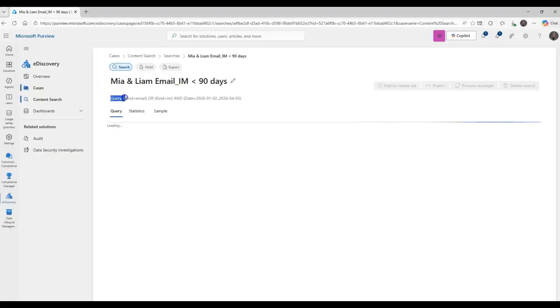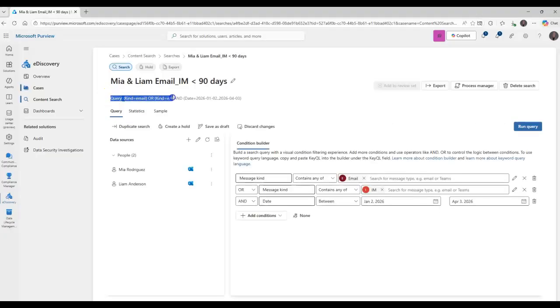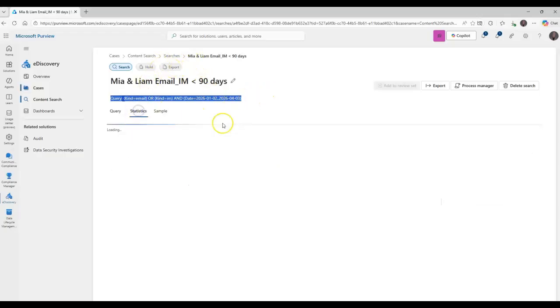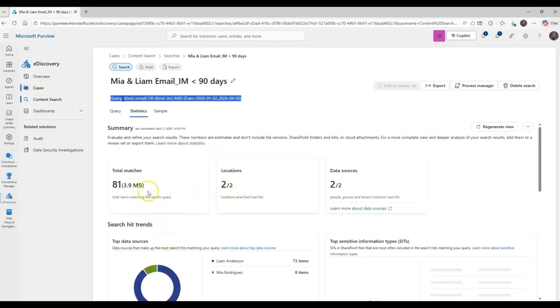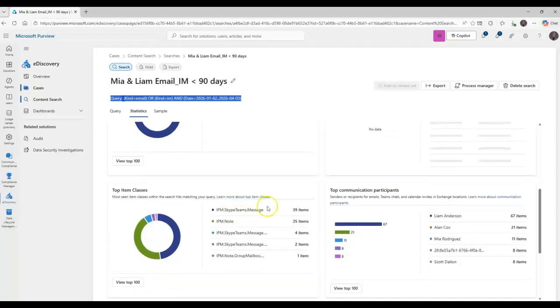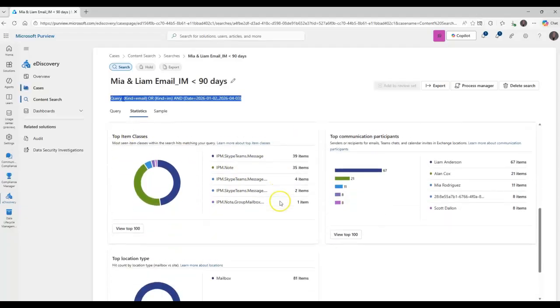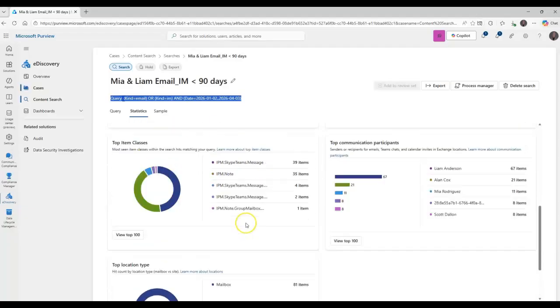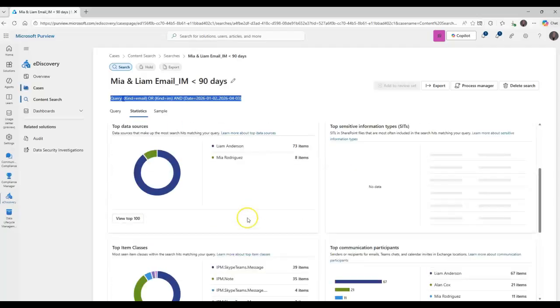And so we can click into this and we can look at the query. We can see here the query is email kind or instant message and the date between these periods of time, and there is that. And so once we've run that query, if we were to go to statistics here, we'll see that we have some data already. So we don't have to wait on that. And it really gives you a lot of good information. Top item classes, locations, etc.